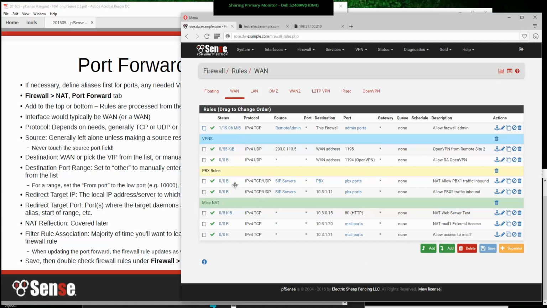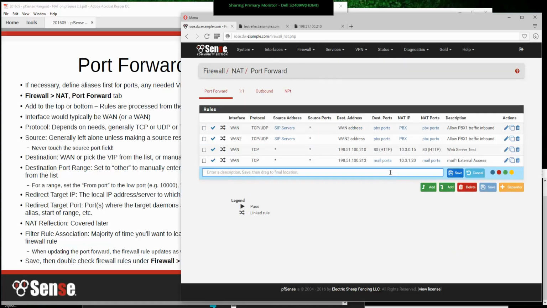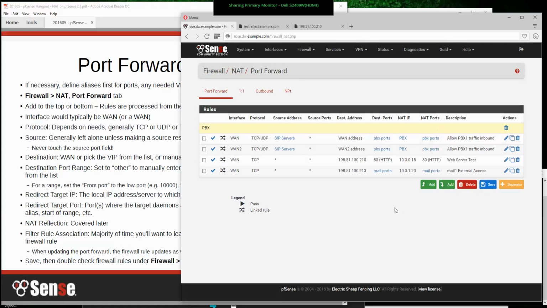And you see, I've got the separator bars here on the rules. You can have separator bars on NAT. I just didn't have any in this example. So you can add a separator here. Say I want to add PBX. And then you can save. And now I've got a header in there for PBX. So I mean, you wouldn't really need that for like 4 rules like I've got. But if you've got some more rules, you might want separators to sort of categorize them a little bit, give you a little visual separation.